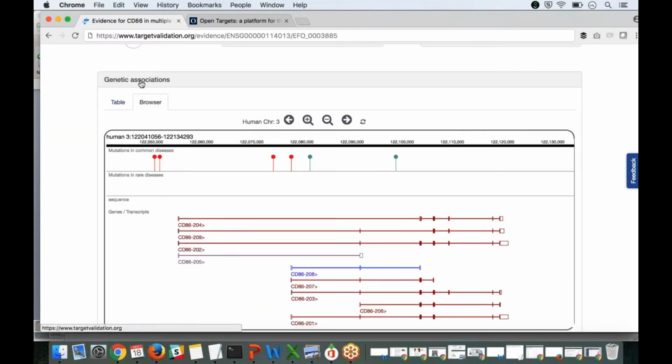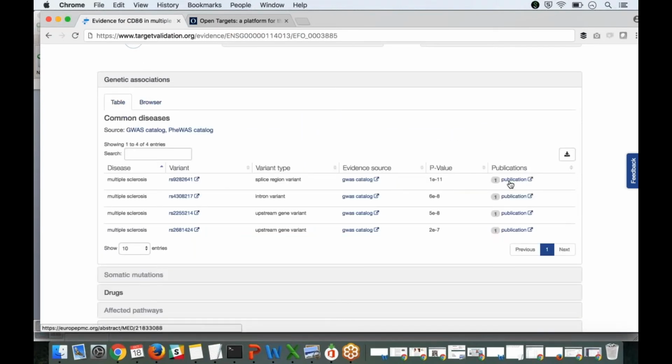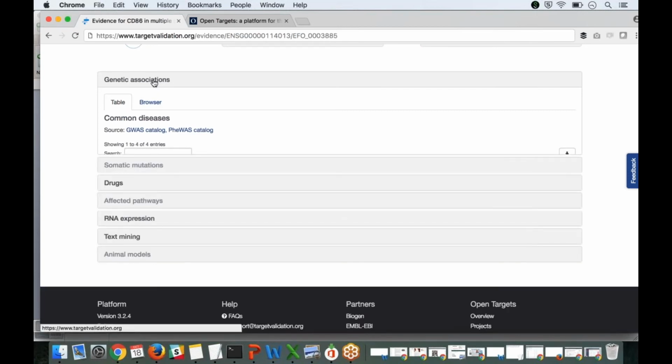So that's the evidence from the genetic point of view. And as I said, you can refer back to the provenance of the data. If you're not too sure, if you don't trust the curation from GWAS catalog, or you don't trust what Open Targets is showing here, we do link you back to the provenance of the data so that you can make your own judgment call.